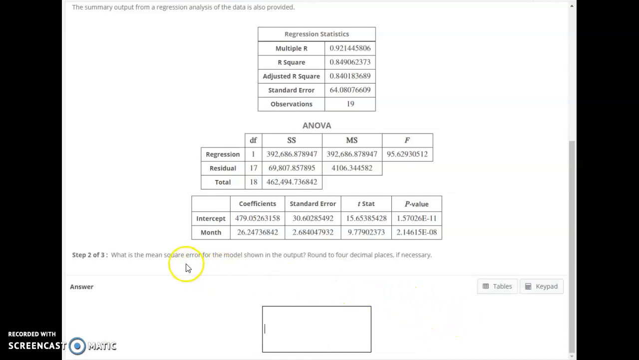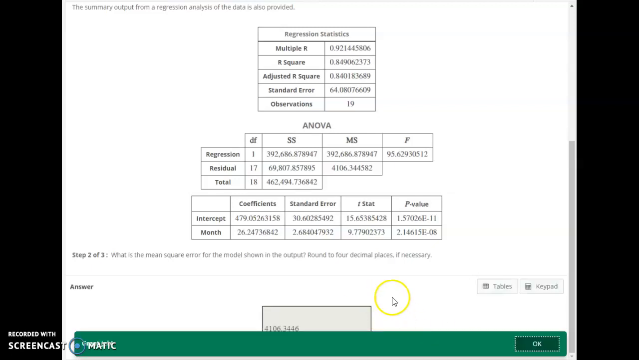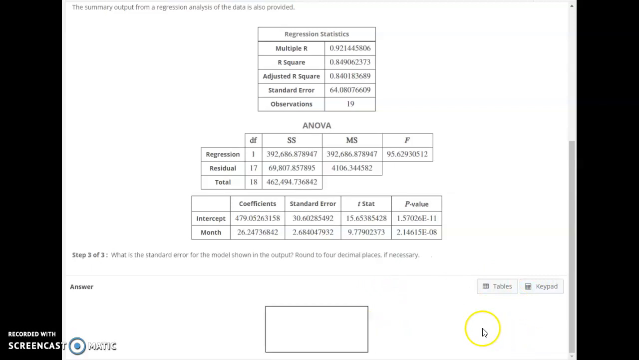And now we're asked to find the mean square error for the model shown here. So here you can see the mean square, and there's two values. So how do we know which to choose? Well, regression is basically what we're able to predict. It's what our model is doing for us. Residual is the part that our model doesn't explain well. In other words, you can think of it as error. So I'm going to go ahead and type that 4106.3446 there to get it to 4 decimal places. And let's move on here.